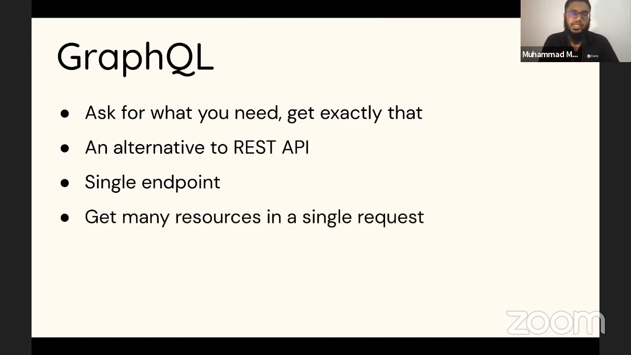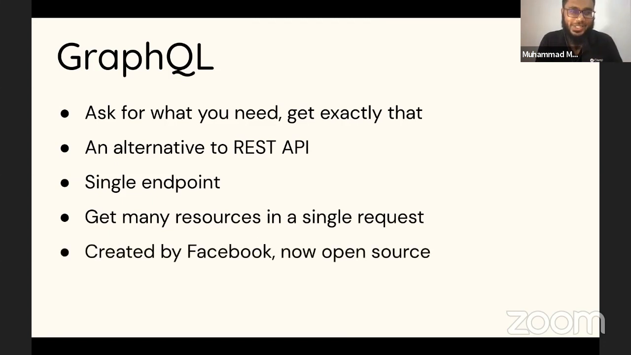And you get many resources in a single request. If you have a WordPress GraphQL API and you want to get the author of the post with the post content, you wouldn't have two requests. Or if you want to get the featured image as well, you don't have three requests. You just have one request, and you get all of that in one go, which is good for the environment as well, because less data is traveling through the wire.